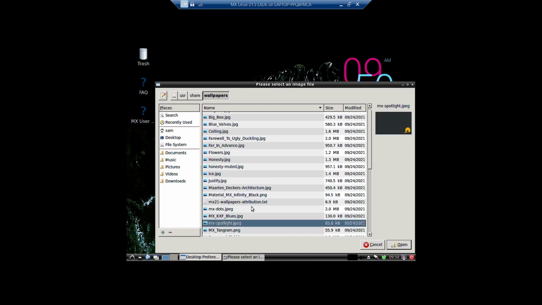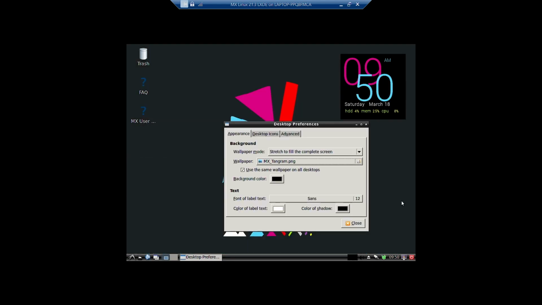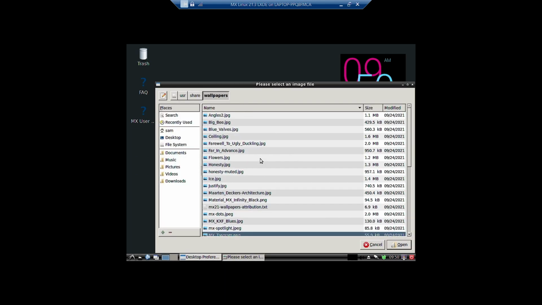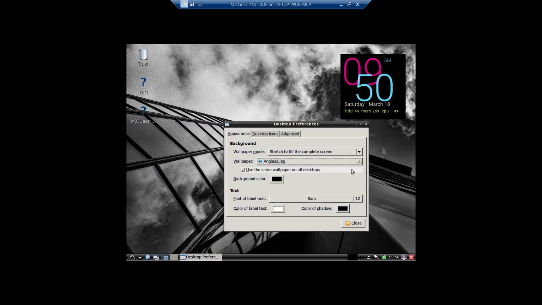Then let me check, we will do just one more wallpaper, and then we will check other things. So this is also good looking. So what I will do now is keep one wallpaper. So we will keep this wallpaper, and now let us go and check other things.